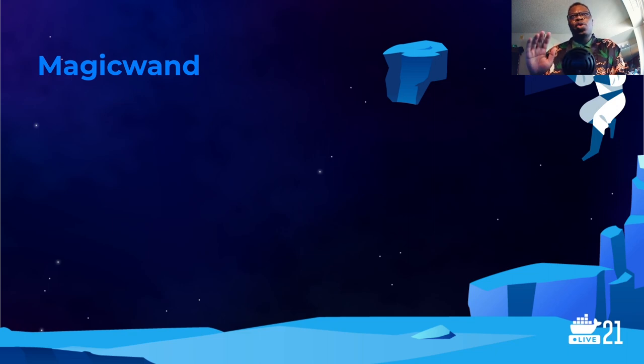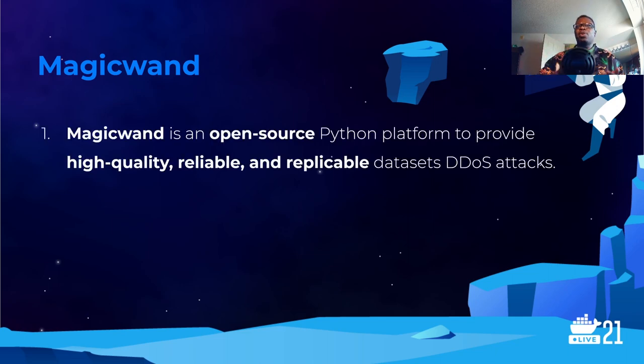So with those requirements in mind, we came up with a tool called Magic Wand. Magic Wand is an open source Python platform to provide high quality, reliable, and replicable data sets for DDoS attacks. But the key here is reliable and replicable, because with those public data sets, once they're out there, you don't know how they were made. Can we reproduce our data set time and time again, so we know that the data we have is solid?